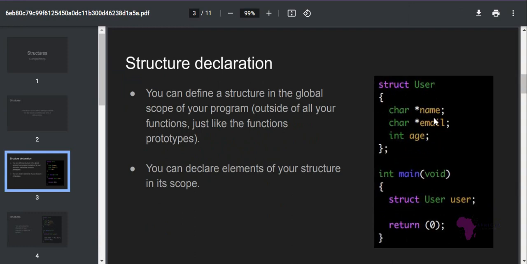Now I've given you all these things. Let's see a summary of what we've been given: a structure declaration. You can define a structure in the global scope of a program, outside all your functions, just like the function prototypes. You can declare elements of your structure and its scope. For example, here, this is a structure, and the structure name is called user.